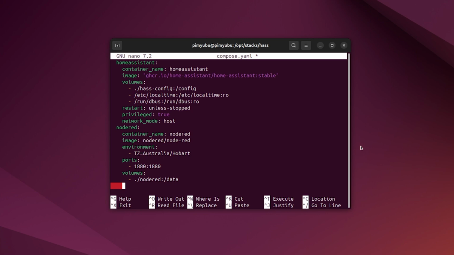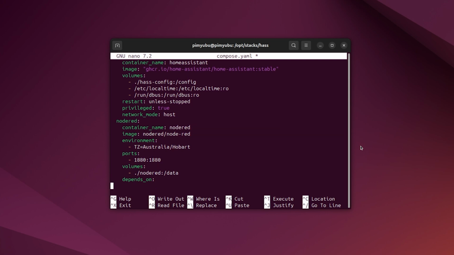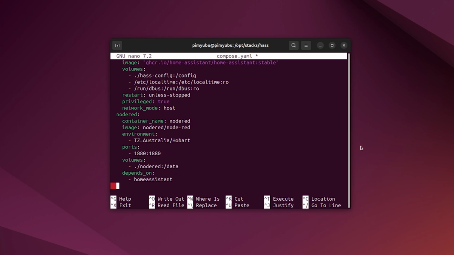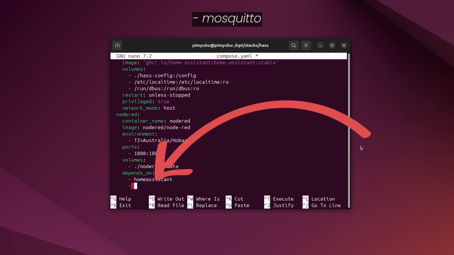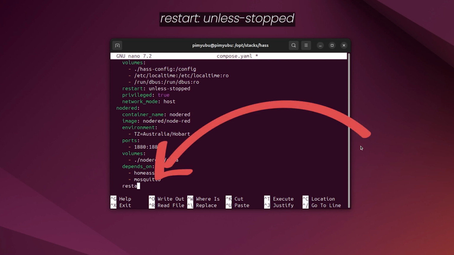a list of containers it depends on. We can begin this process by typing depends_on followed by the colon symbol. Set the first container this depends on by typing - homeassistant. Next, make Node-RED also depend on Mosquitto by typing - mosquitto. Next, to make sure Docker automatically restarts Node-RED if it crashes, type in restart: followed by unless-stopped.